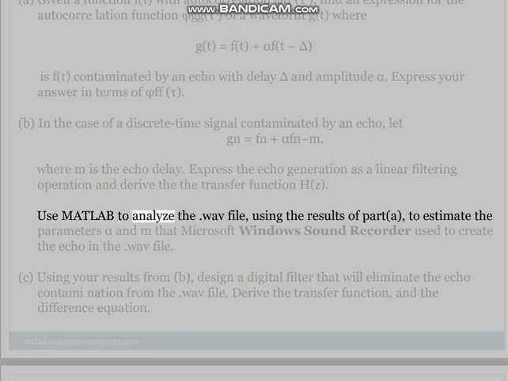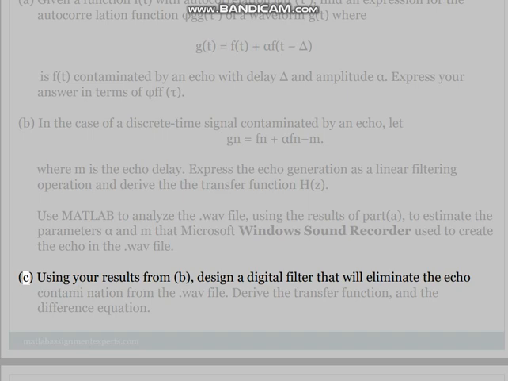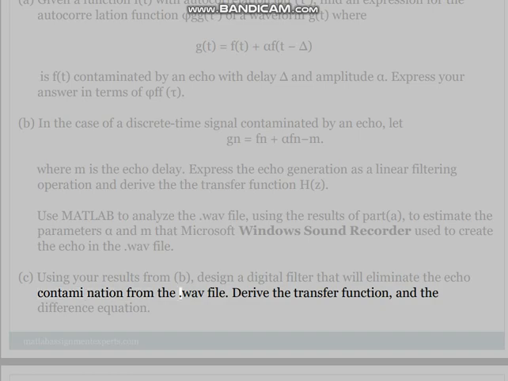Use Matlab to analyze the .wav file using the results of Part A to estimate the parameters alpha and m that Microsoft Windows Sound Recorder used to create the echo in the .wav file. C. Using your results from B, design a digital filter that will eliminate the echo contamination from the .wav file.